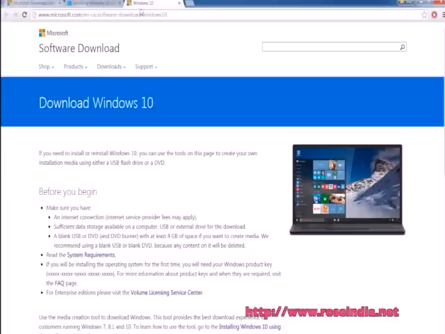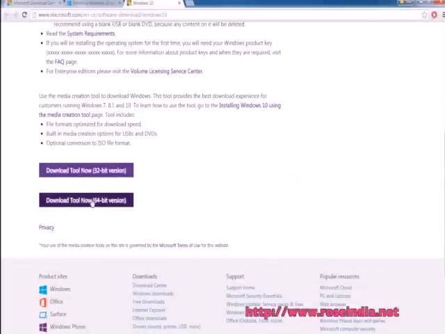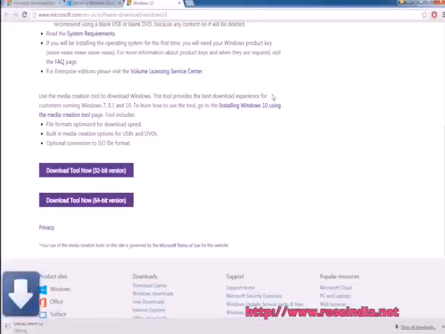For this, you have to visit this website, microsoft.com/en-us/software-download/windows10, and here we have the software which you can download from here. It is called Media Creation Tool.